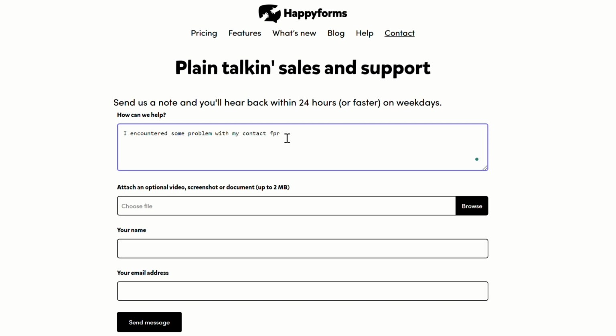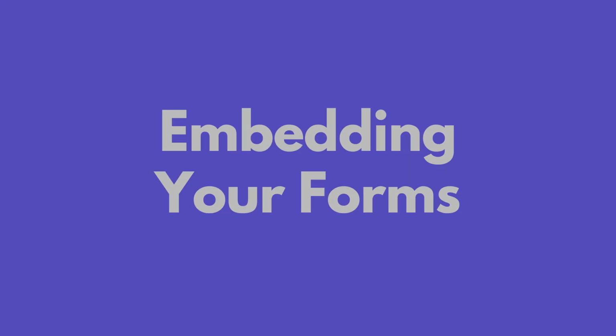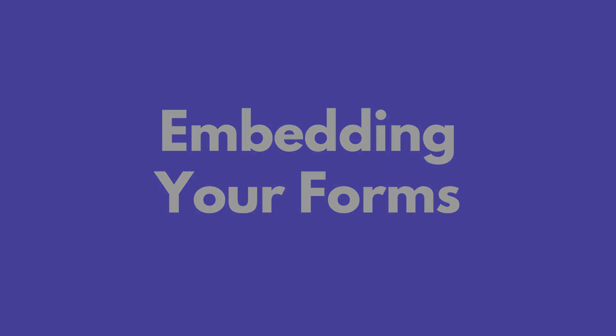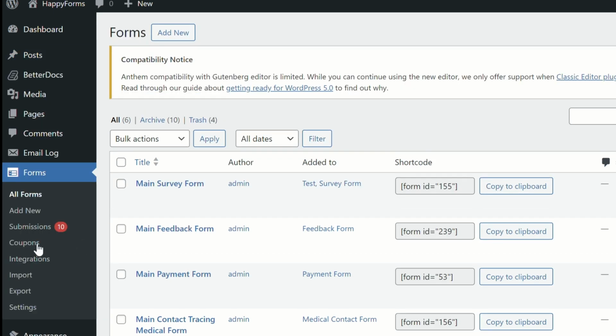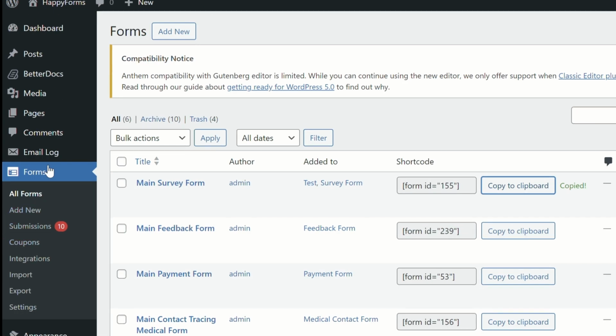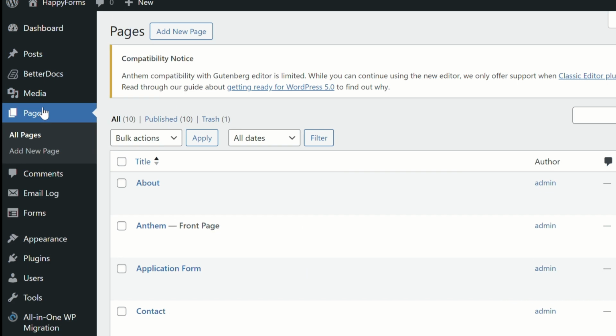After you are done with all the editing and setup, how can you embed your form inside a web page? Simple enough, just go to your Forms tab inside your WordPress dashboard, then just copy the shortcode of your form, and then go to a page where you want to embed your form. Voila, you are done. So there you have it, folks.